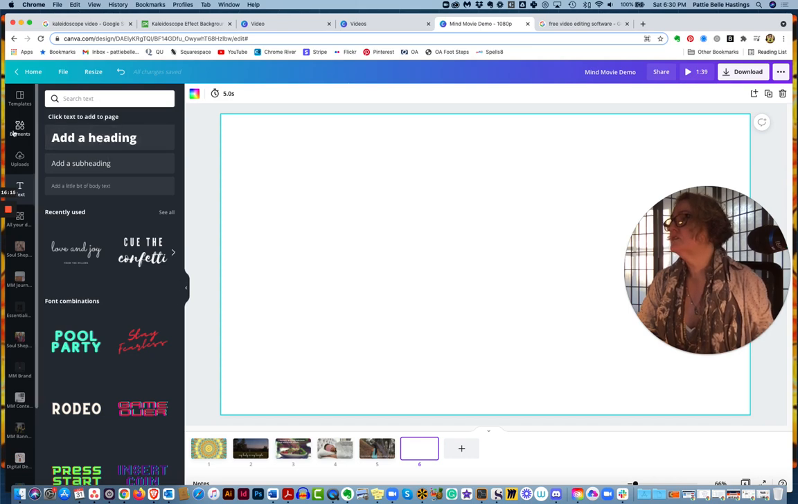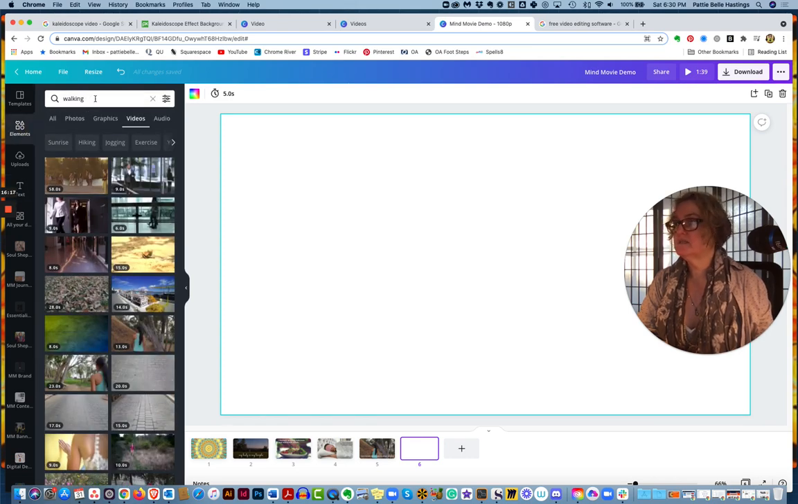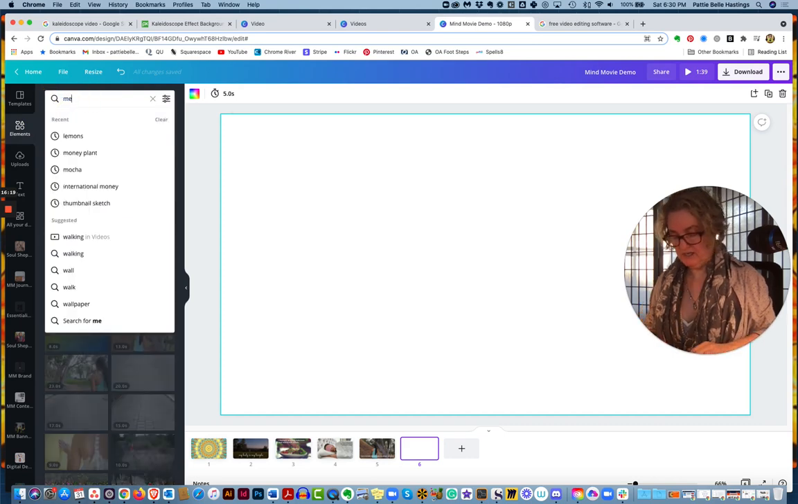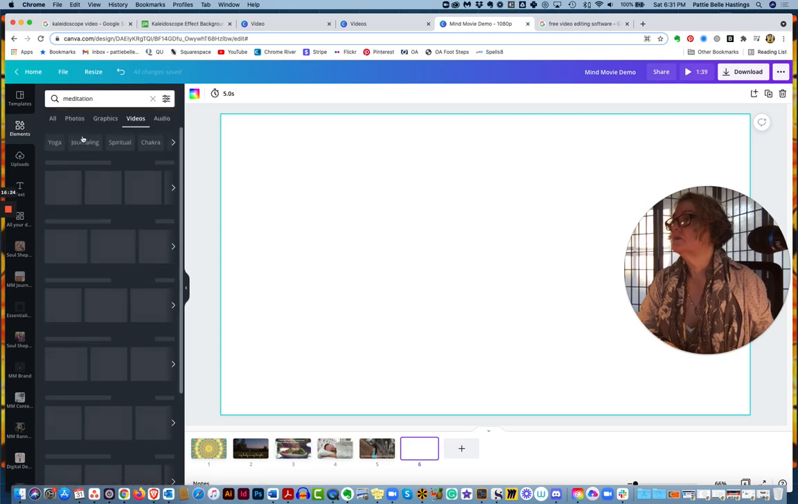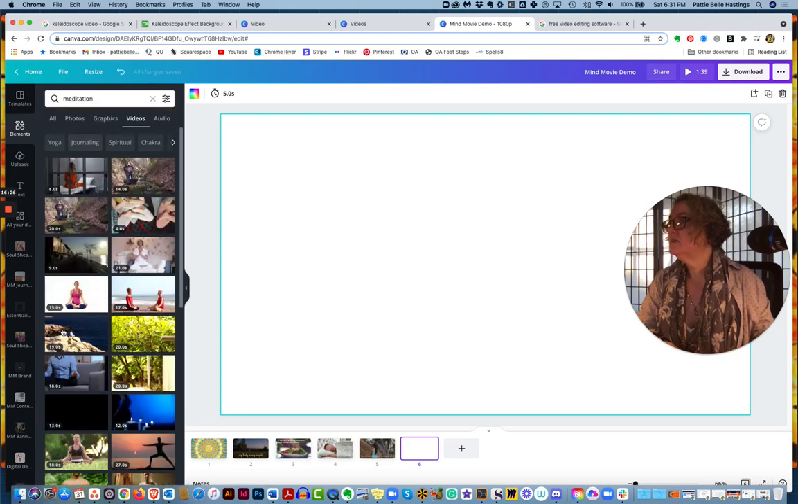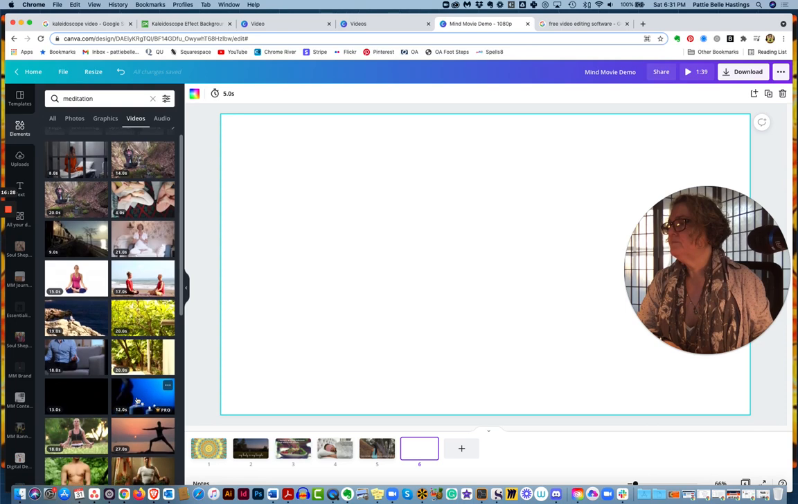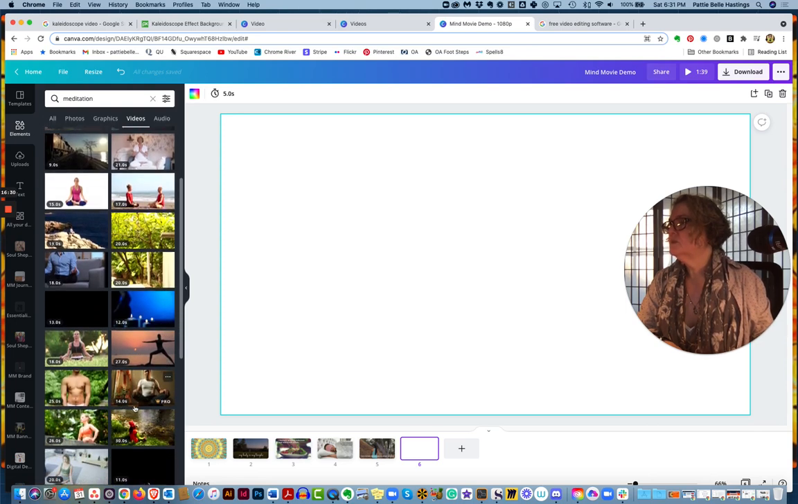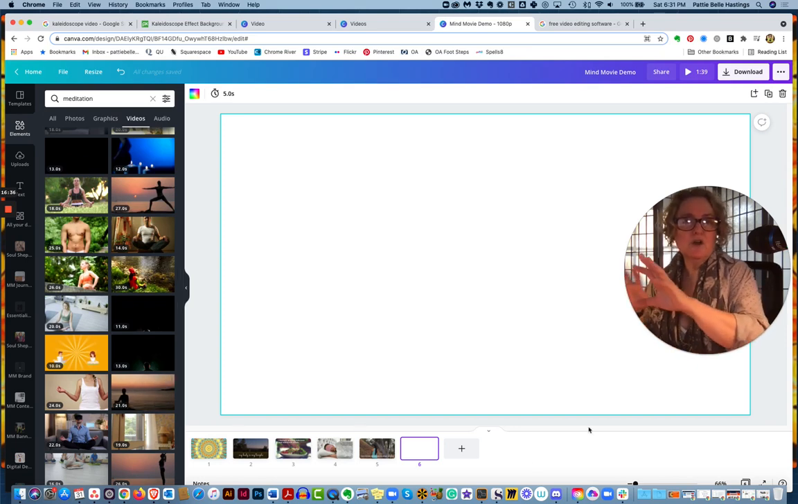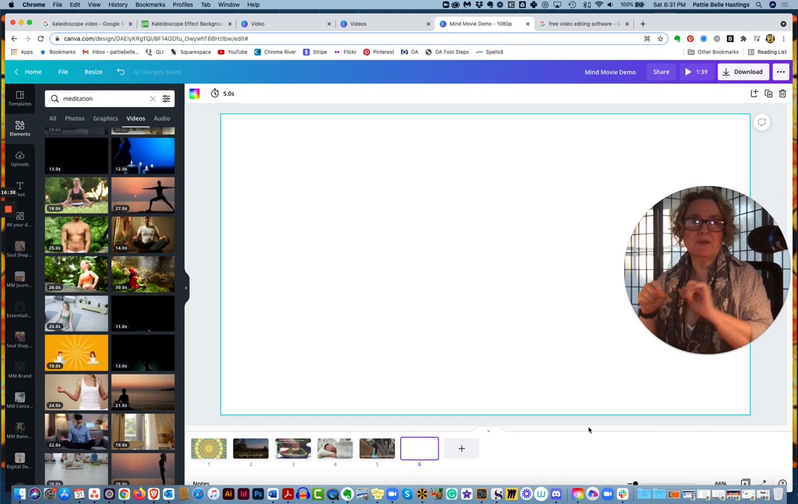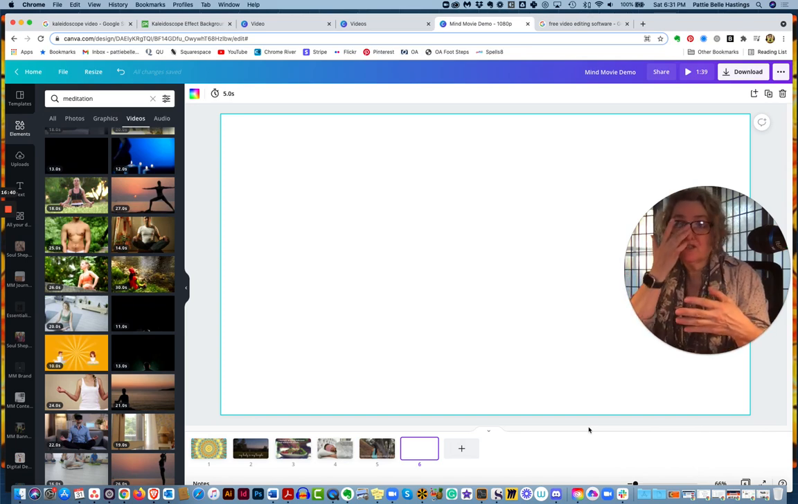And we're going to search this time. We're going back to elements. And we're going to search this time on meditate. So we're looking at meditation and video. And I want it to be not too specific to a person. You'll notice that there were no up close images of people because we kind of want to project ourselves into it, right?